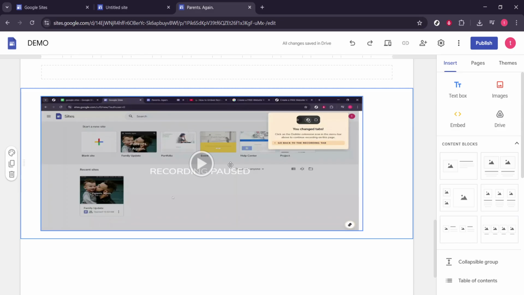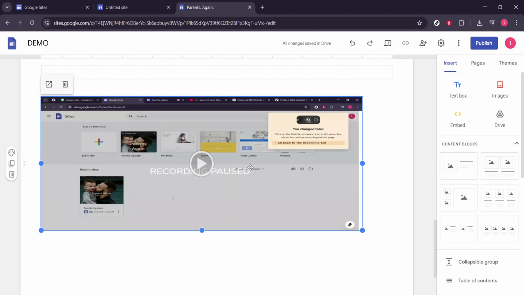Use the Preview button in the top toolbar to test playback and layout across desktop and mobile view. When you're happy with how it looks and plays, publish your site so the changes go live. And that's it. Your non-YouTube video is now embedded on Google Sites cleanly and reliably.